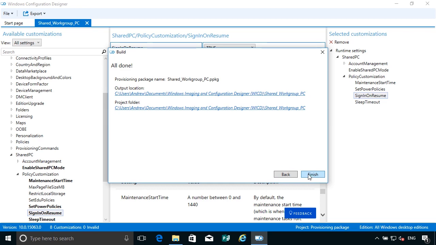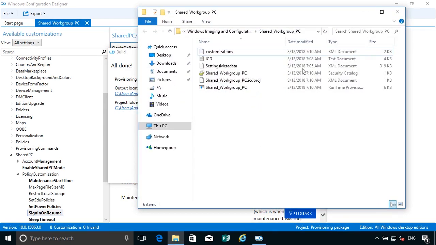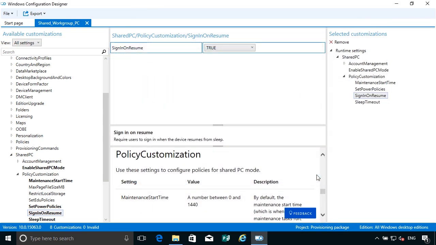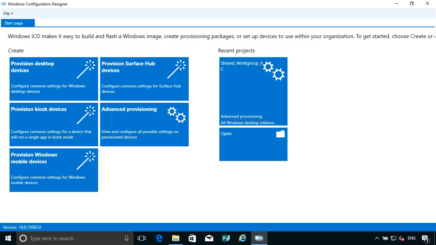So we're finished. I'll open up the location here just for us to have a look at. You can see here the appropriate settings have been exported as a runtime provisioning package. So finish that, and I can now close the project. The next step would normally be to distribute the package file.